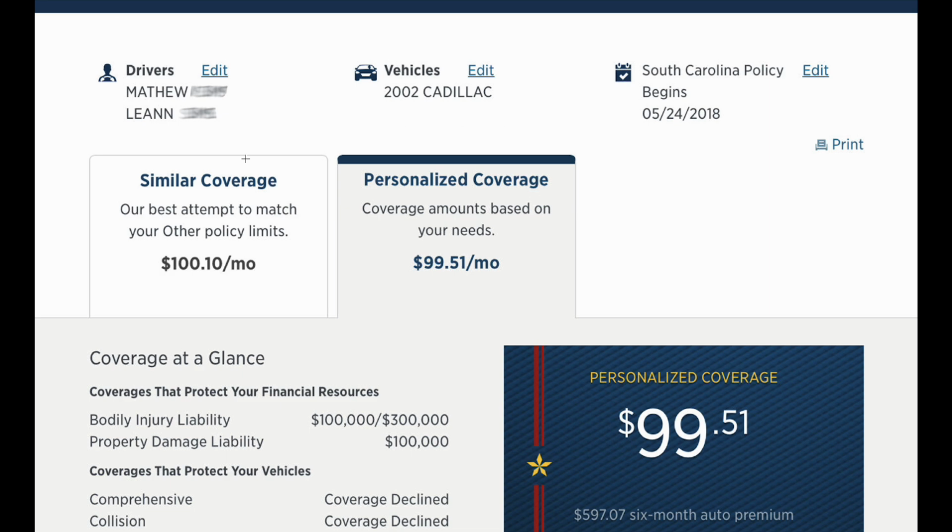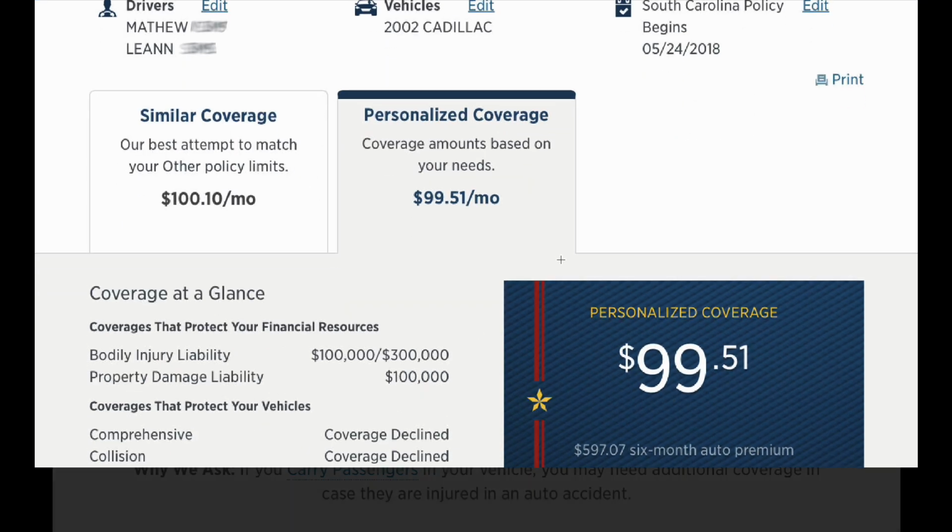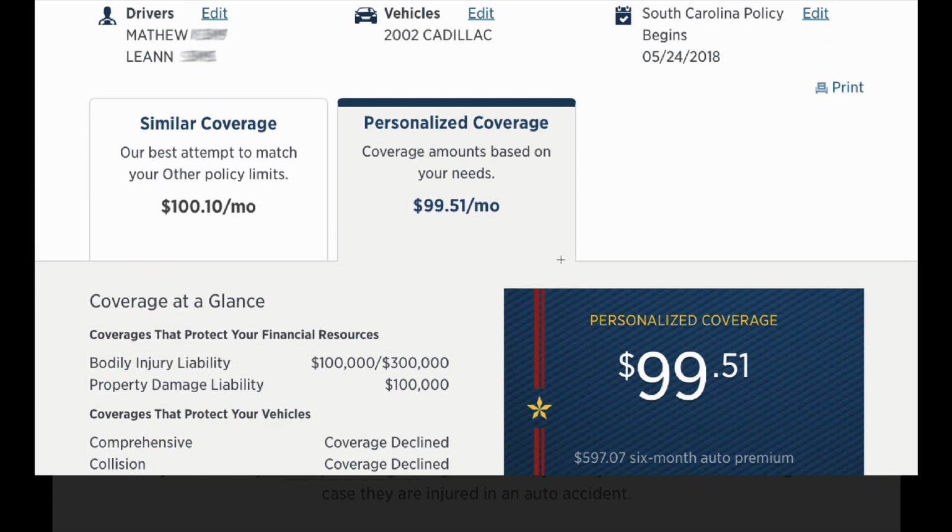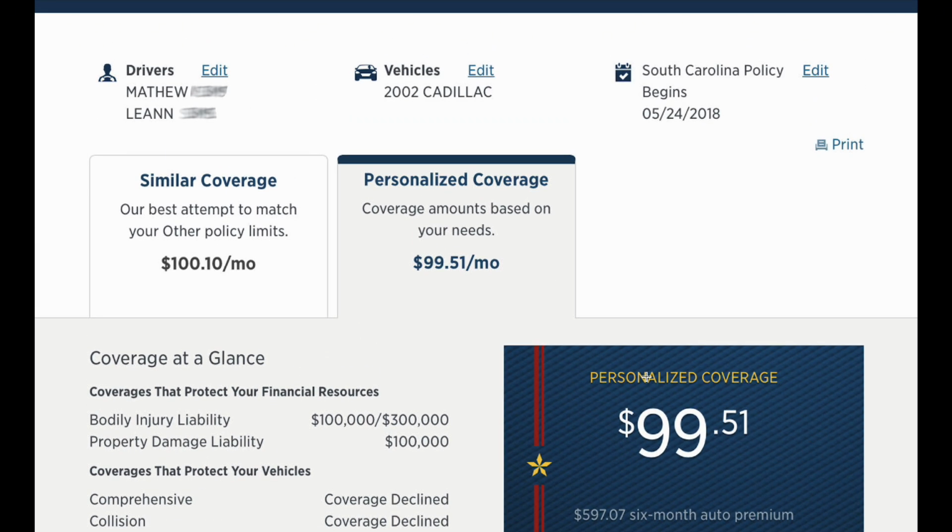So you're gonna have your name right here, and then here your vehicle and where and when it begins, and then here you will have your similar coverage or your personalized coverage. So here, as you can see, you will see that there's personal coverage that's just made for you. So there's going to be an auto insurance code, and there you can add your vehicle to the USAA insurance.